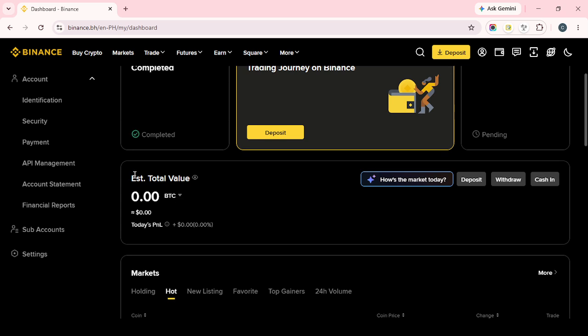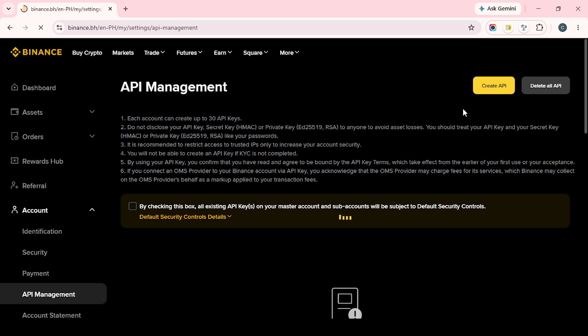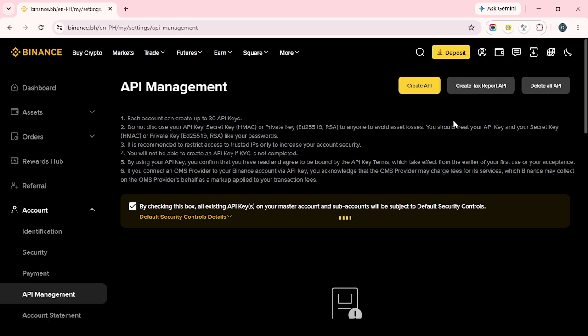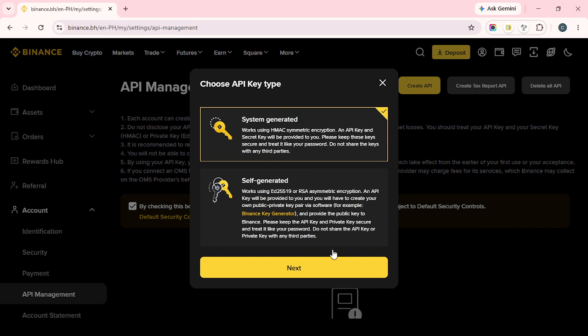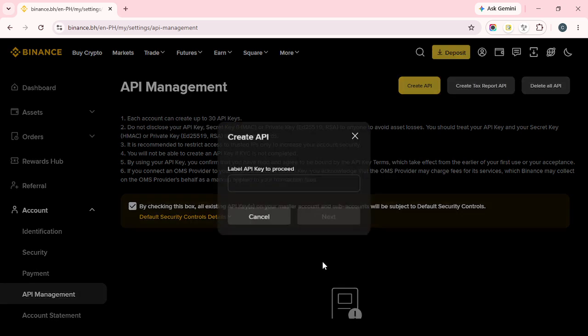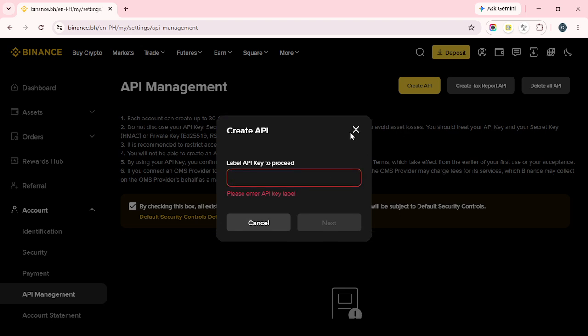Create a new API key and complete any verification steps Binance asks for. Depending on your account security settings, this may include email confirmation or two-factor authentication. After the key is created, Binance will show you both an API key and a secret key. Make sure you copy them carefully and store them securely. The secret key is especially important because Binance usually only shows it once. If you lose it, you may need to create a brand new API key.